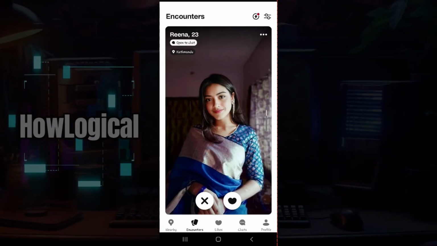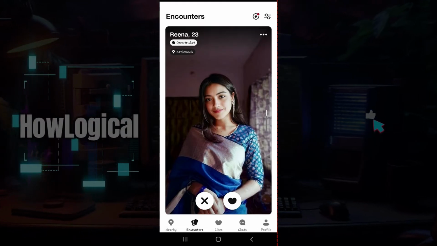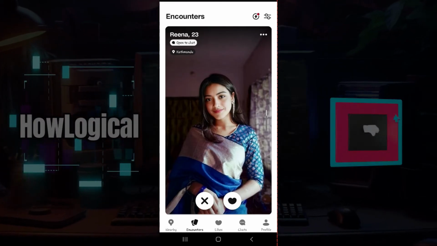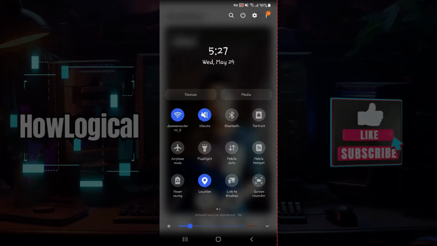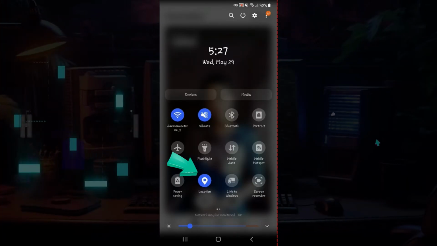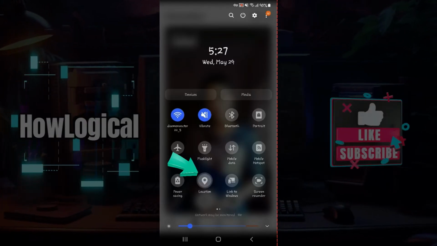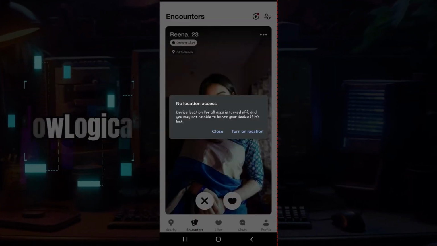To change the location in our Badoo application, what you need to do is simply turn off the GPS or location in your mobile device. I'm gonna do it right now. Right here is the location. I'm simply gonna disable it. I'm gonna click on location right now. And as you can see, location has been disabled.